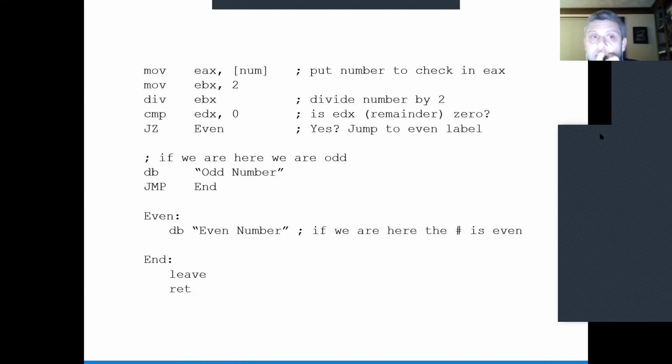Yes, so the div command does only take registers as the operand. That's why we don't do div 0x2, that's why we do div EBX instead, because a div has to take a register. For some reason, it won't take a constant value.